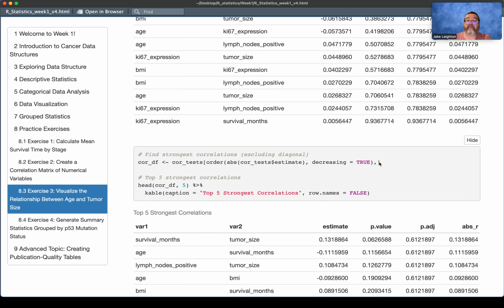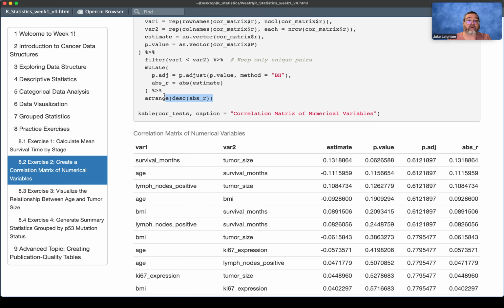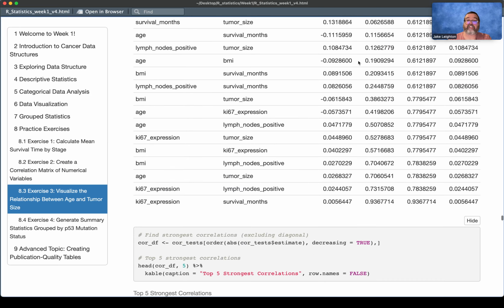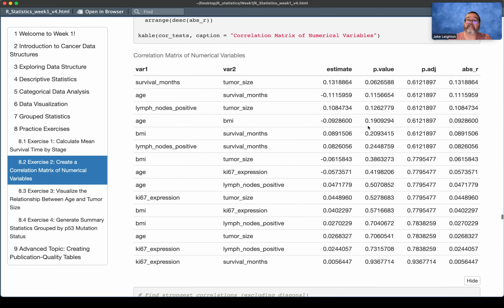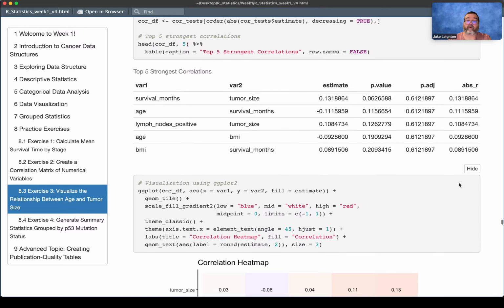But I didn't need to do this. This didn't need to be done here because I'd already done it in this arrange descending there. So if I hadn't done that, I'd have to do this. But anyway, I think this is much cleaner to get a nice big table of everything that's going on, and you can easily choose the top correlated values.